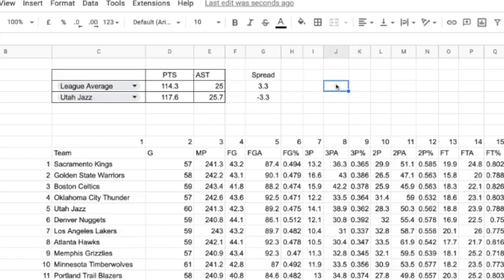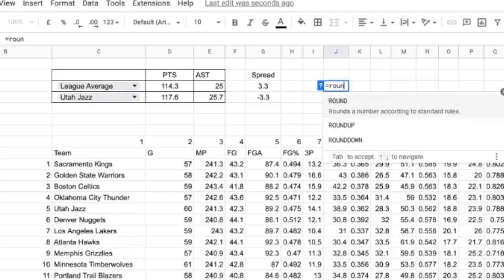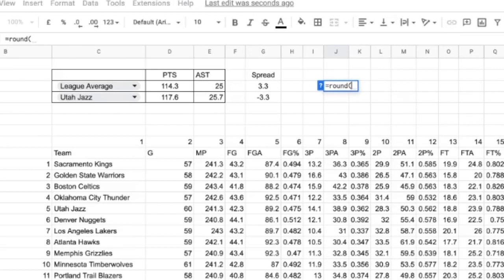So how will you do it? You will start typing ROUND and then select this spread, close, divide by 0.5, type 0, and then multiply by 0.5. Okay, and this is how you will get 3.5 and minus 3.5.